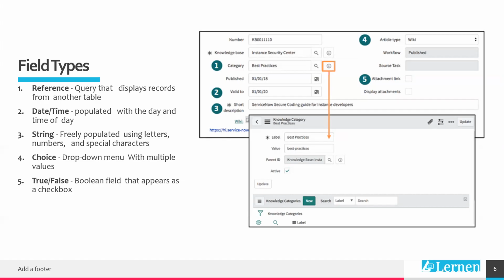Here I have given the 5 most important ones. First is the reference field. Reference field is when you are getting data from a different table, that is called the reference table field. Second is date and time. Date and time is populated with the date and time of that particular moment. You can relate it with your date of birth.